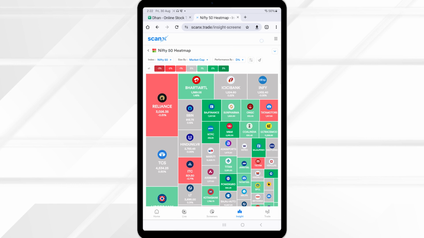What does this heat map represent? Heat map currently represents all the 50 companies in Nifty 50. We also have a key right here representing which color means what.